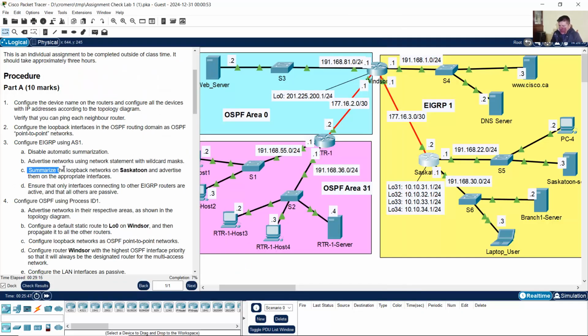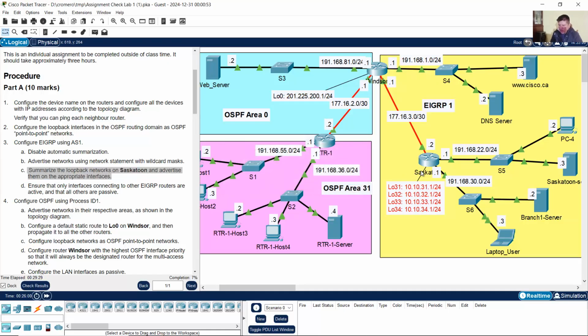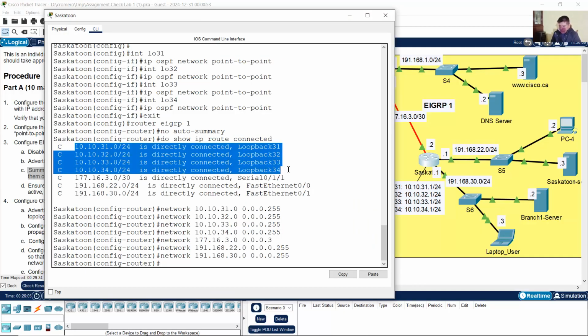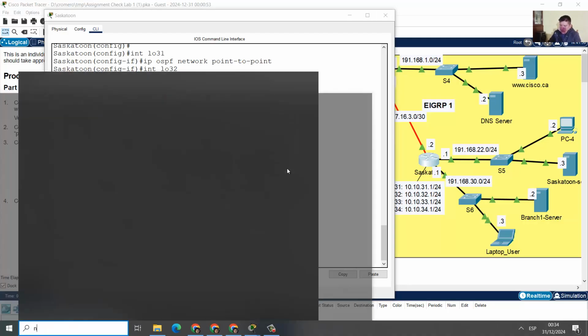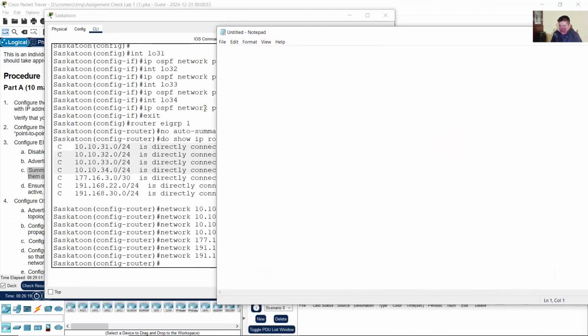Okay, summarize the loopback networks on Saskatoon and advertise them to the appropriate interfaces. Okay, summarize all these networks. You need to summarize using an operation. Okay, I will use a notepad to convert in binary.